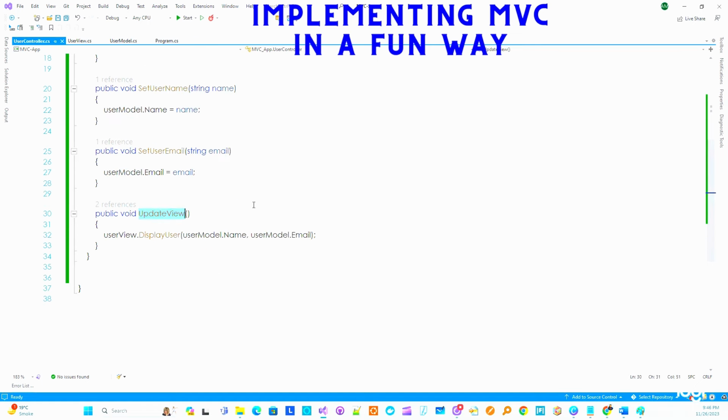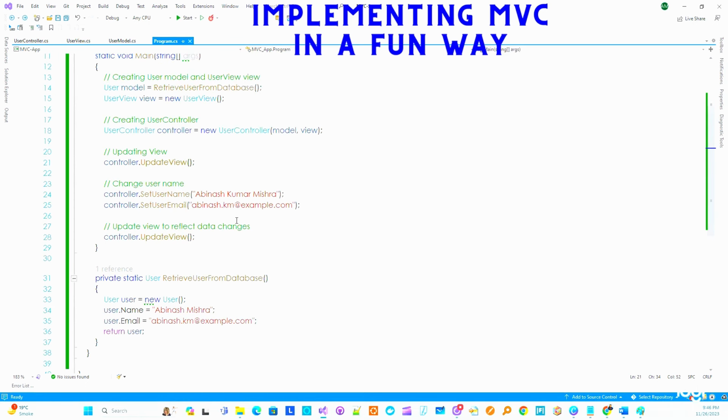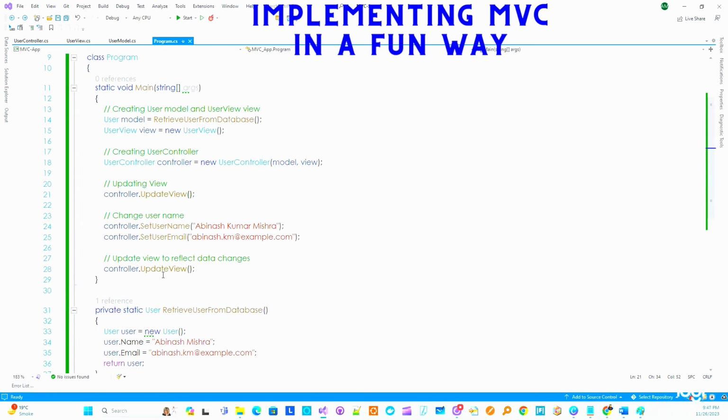Okay, so let's go back to update view. This will call display user, and display user will print the user information, name and email. I hope that it is clear to you, right? Since we first set the model data in retrieve user from database, that method prepares the model data. Then through the user controller, I updated my view. So in update view, I just printed whatever data I have right now.